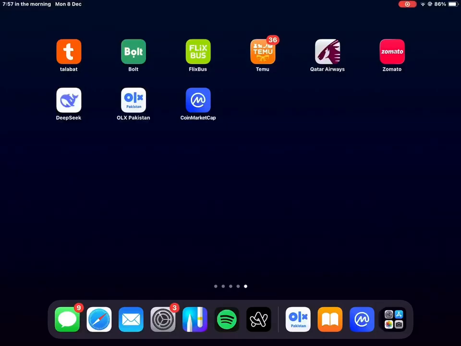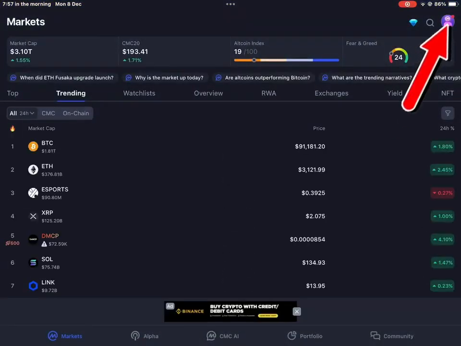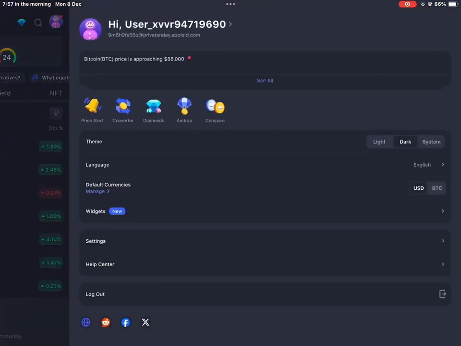Hello everyone, in this video I'm going to show a step-by-step tutorial on how to link your Telegram to your CoinMarketCap account. So first we're going to go to the CoinMarketCap app. Then next we're going to click on the profile section on the top right corner. Then here we're going to click on settings.